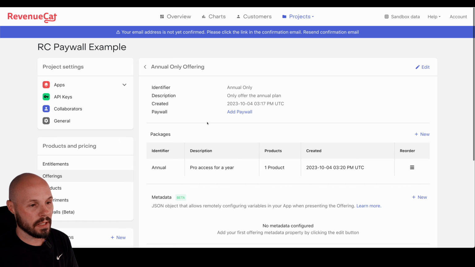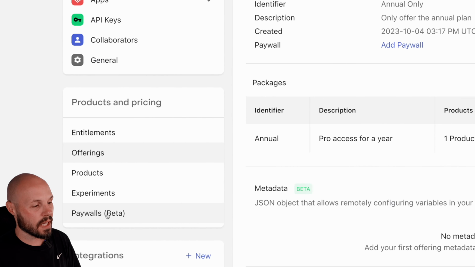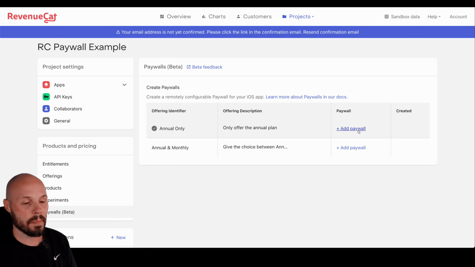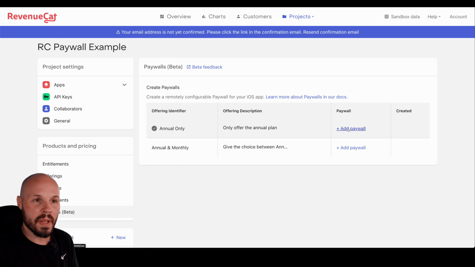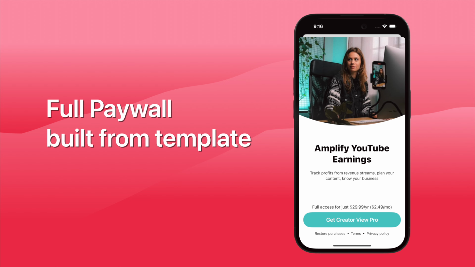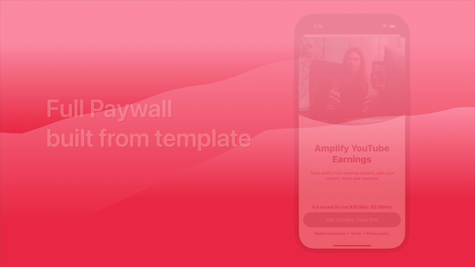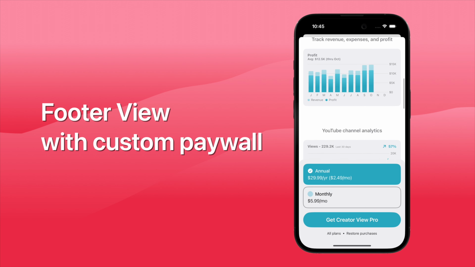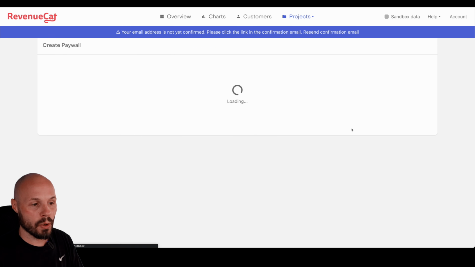Okay, so let's add a paywall to our annual only offering. So I can click on that and you see there's an add paywall button, or down here on the left, paywalls beta. I can click on that and here I see my offerings and I can add paywalls to each one. So we're gonna start with the annual only offering, and I'm gonna show you this two ways. I'm gonna show you how to use the complete paywall, and then I'm gonna show you an example of just using the footer view, which again is what I'm super excited about with my own custom paywall. So at first, let's do annual only, add paywall.